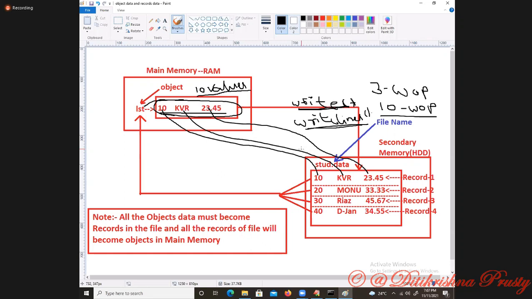See that, all objects of data, which I already made you understand, must become a record in the file. How to become a record in the file? Directly I want to write this entire data at a time, with a single write operation.